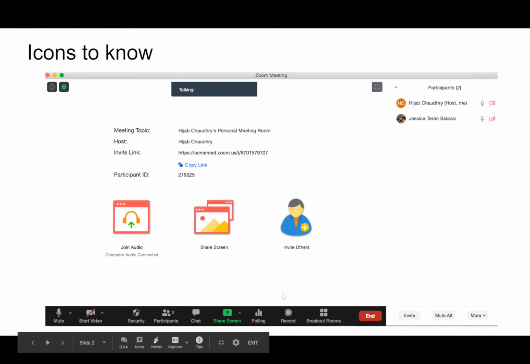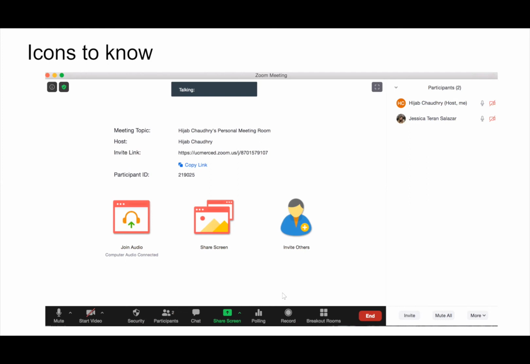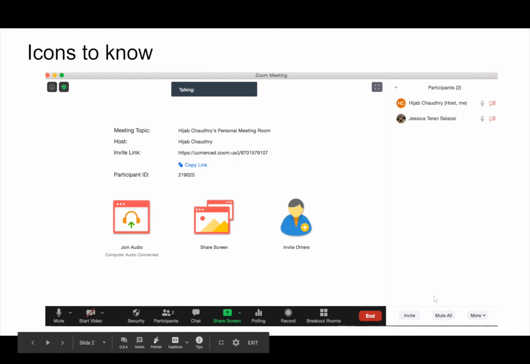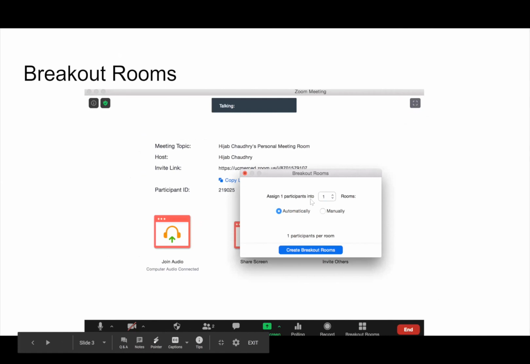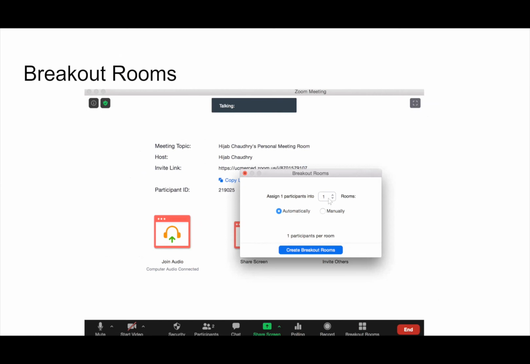This is the record button. You don't really have to worry about this because for all your sessions, either Hijab or myself will be present, and we will be making sure that everything is either being recorded or not being recorded. And then the breakout rooms icon that Hijab touched on, you click here and it'll take you to this. This is where you can make different breakout groups so that students can separate and have discussion and then bring them back. Depending on how many participants you have, you can create how many rooms you want. You can either do it automatically or randomly, or you can specifically put people there.